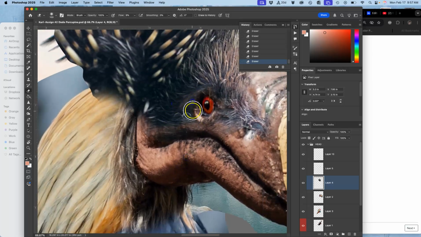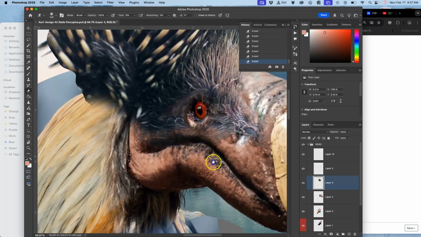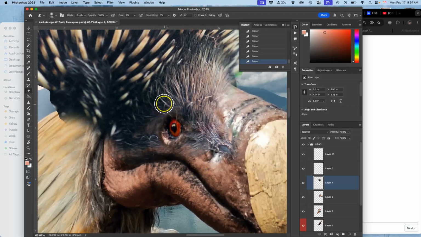And I get to decide where the edges are, how hard or soft they are. This is compositing. Maybe I'll bring a little bit of those pinks around the eye. And I'm not painting here. I'm just revealing from layers underneath. Because this bird looks like it'd be pretty patchy, I can have little spots, just erasing at low opacity from this layer.